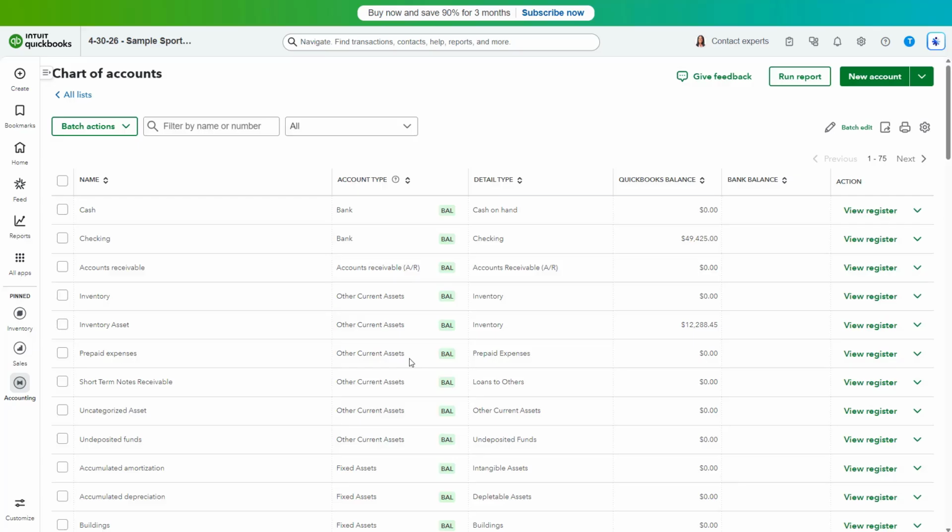Let's take a prepaid rent other current assets account as an example. Assume you signed an agreement to lease a new office space for $1,000 per month. Also, assume you must prepay 6 months' worth of rent before you can move into the new office space.